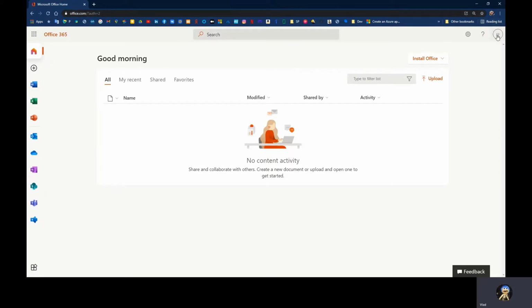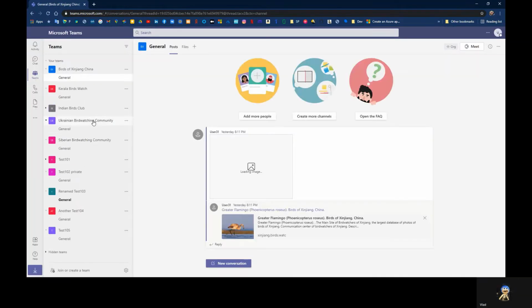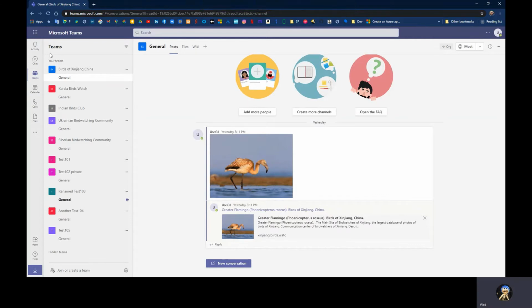So currently I logged in Office 365 under user 31. So let me start Teams. And we can see that user 31 actually is a member of a bunch of teams, right? 5 teams related to birds and some test ones. All of them are public teams. You can see org here.